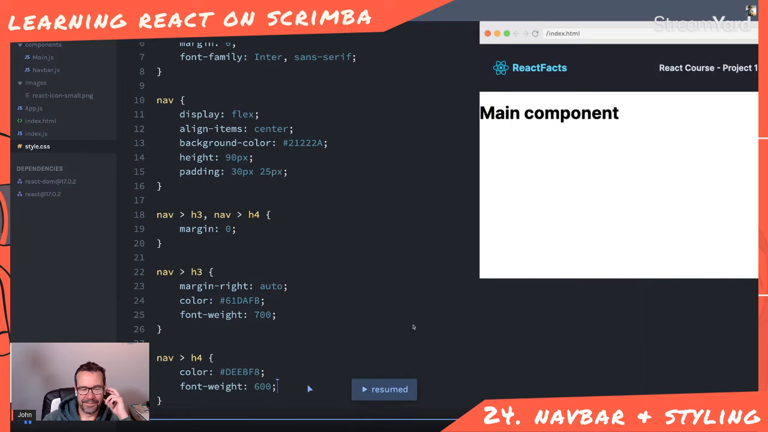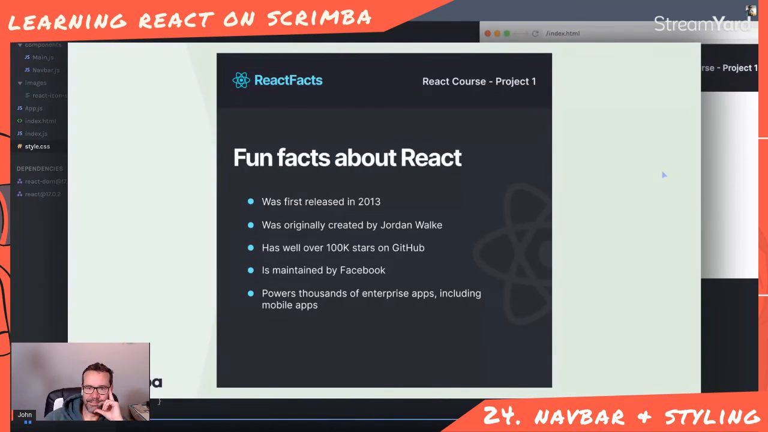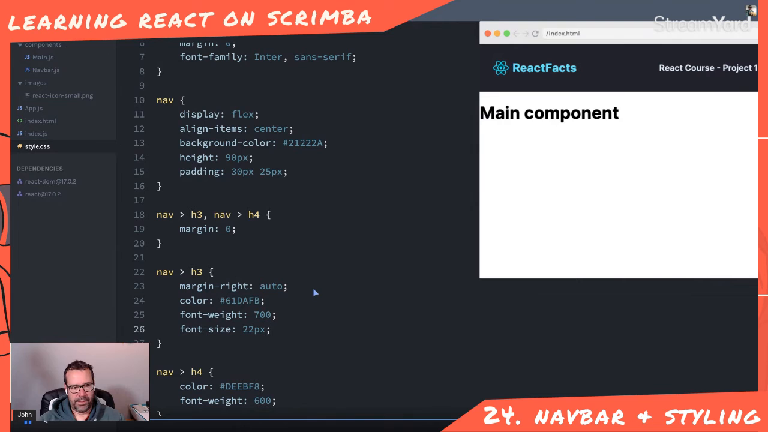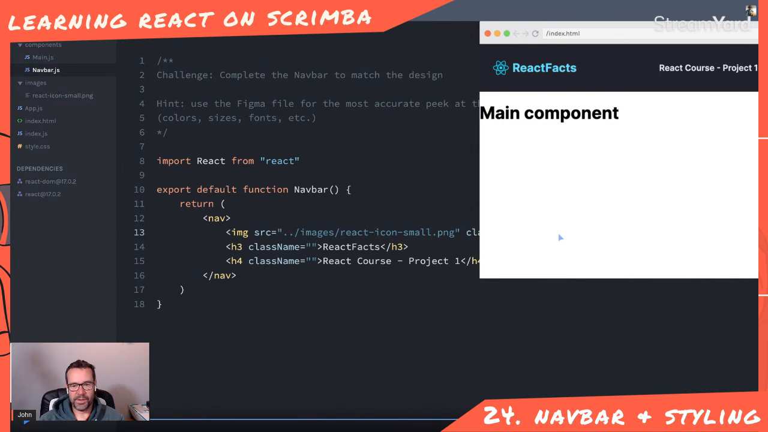So that's good. And it kind of looks to me like React Facts maybe needs to be a little bit bigger. And yeah, I can see from the design that it has a font size of something around 22 pixels. Okay, that's looking awesome. Now, when I can avoid it, this is just all CSS, pretty much.